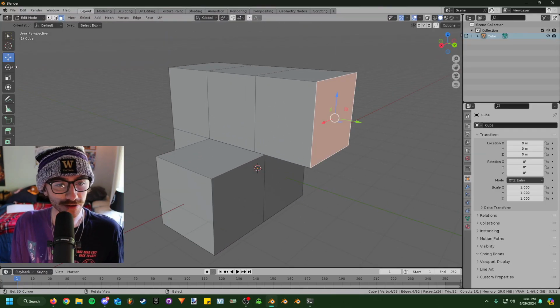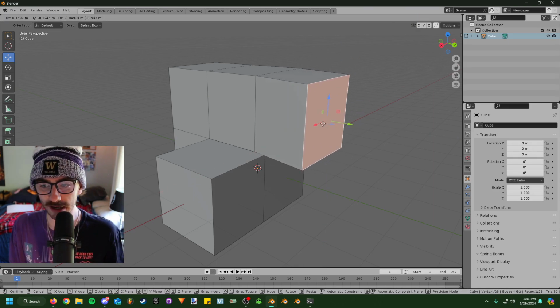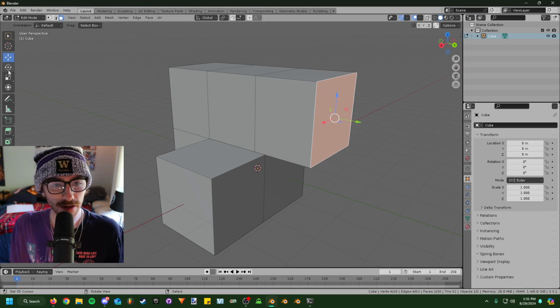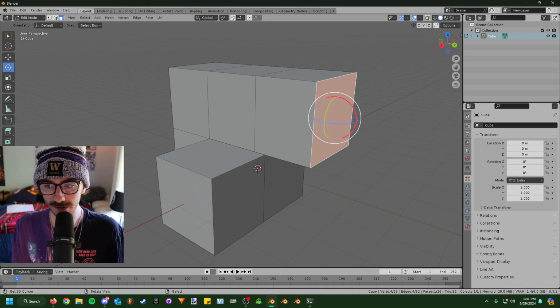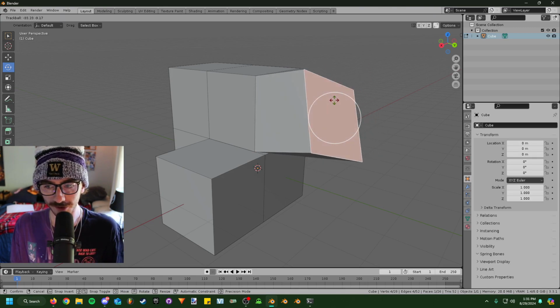Now, you can see on the left here, there's a move option, which lets you do this with the little gizmo. You just move it on different axes. There's also a rotate function, which lets you rotate along the different axes as well. Or if you just select the circle, you can rotate along your view.